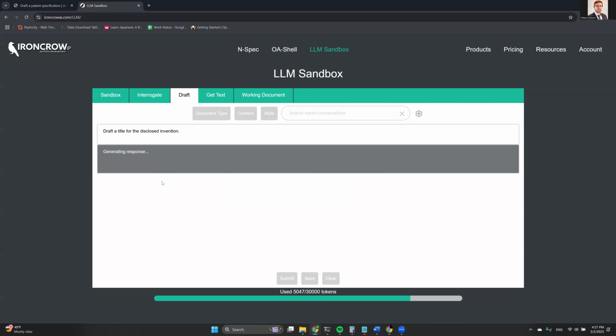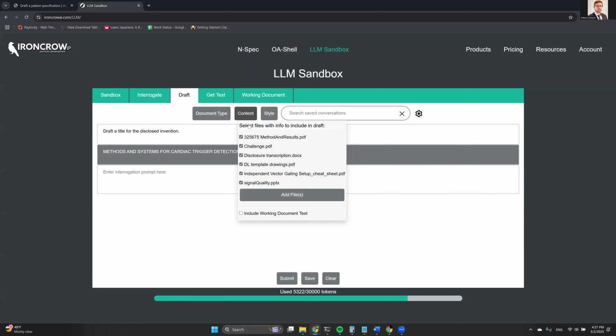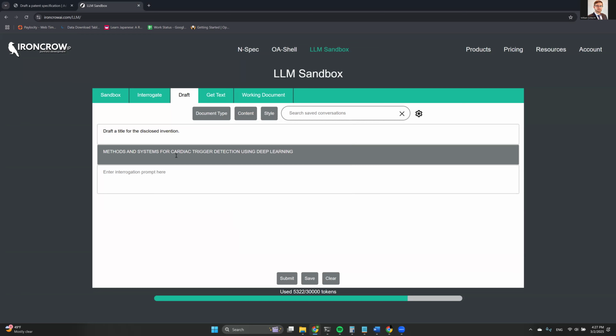So there's some additional effort on the part of our tool, but of course it's going to have maybe 100,000 characters of text, probably much more than that. I think often we can get up to about 1 million tokens worth of text instead of 10,000. And we have methods and systems for cardiac trigger detection using deep learning. That is exactly how I would draft a title. And that makes sense because it knows how I would draft titles.